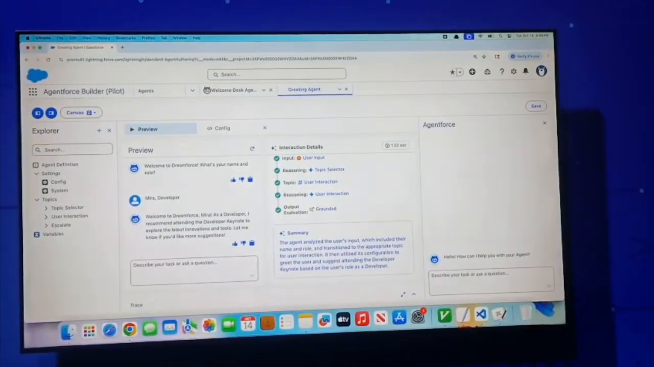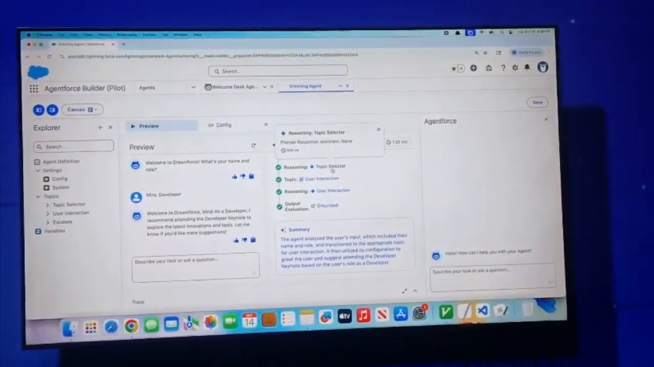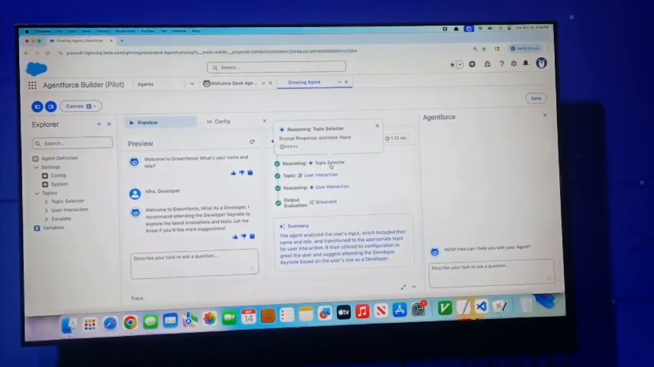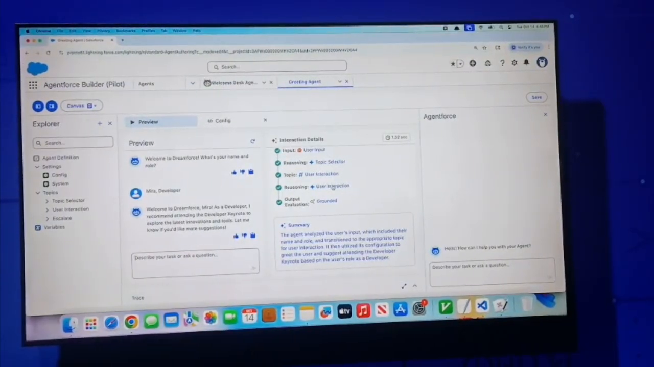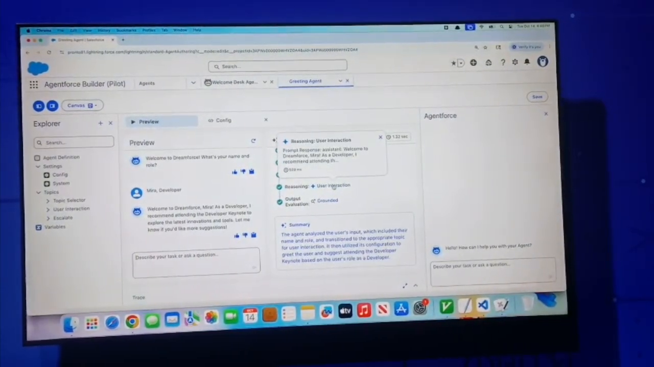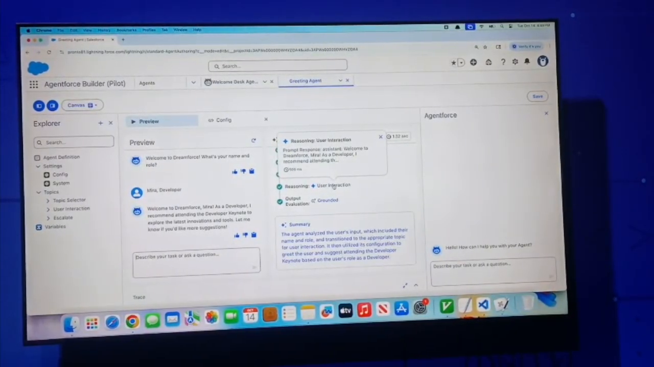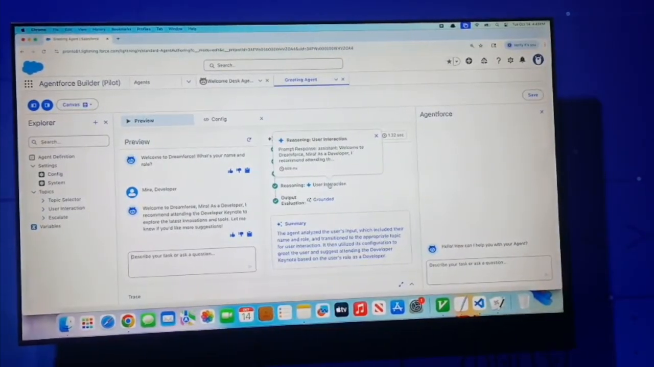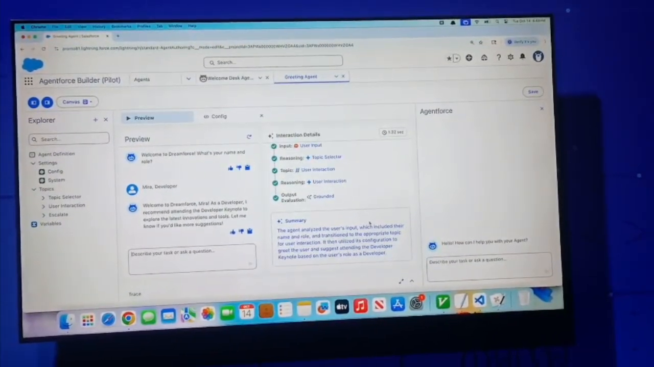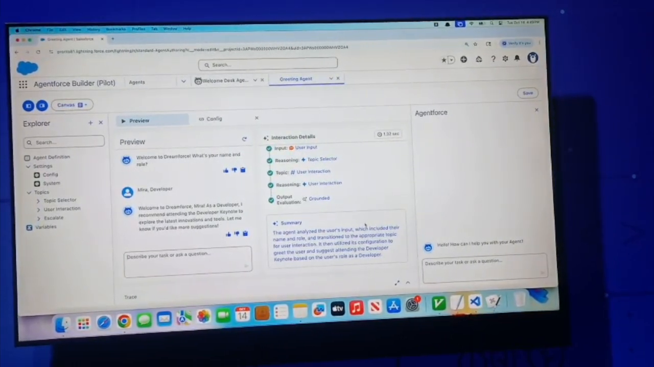Fantastic. In the interaction details tab, I can hover over each of these areas and I can get a little bit more information about what that prompt response was. You can see how long it took the agent to take that reasoning step, which is fantastic for analyzing your agent's performance. And then at the bottom, I have this natural language, very easy to understand summary of what this agent is doing.